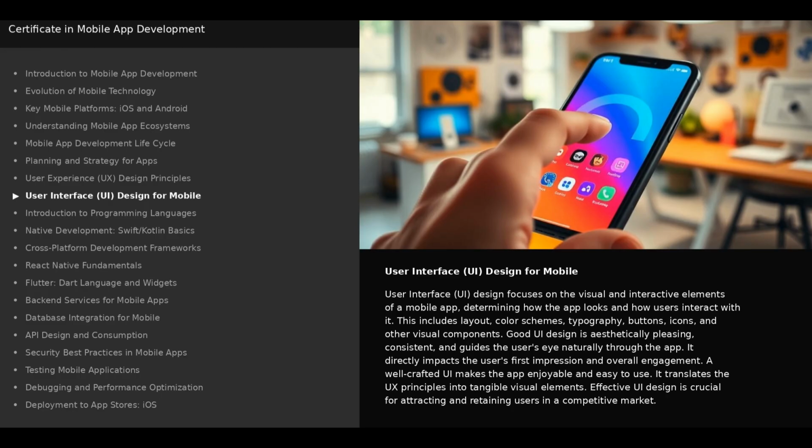It directly impacts the user's first impression and overall engagement. A well-crafted UI makes the app enjoyable and easy to use. It translates the UX principles into tangible visual elements. Effective UI design is crucial for attracting and retaining users in a competitive market.